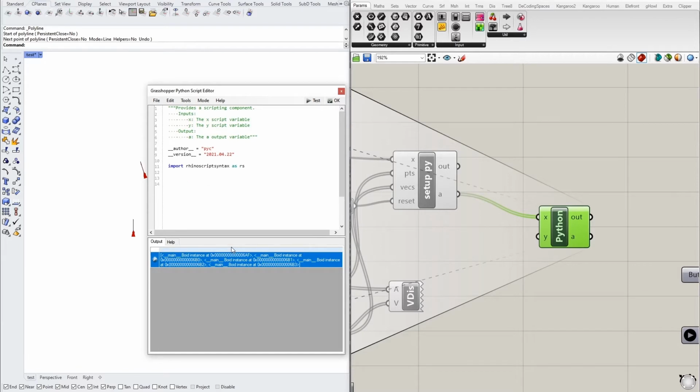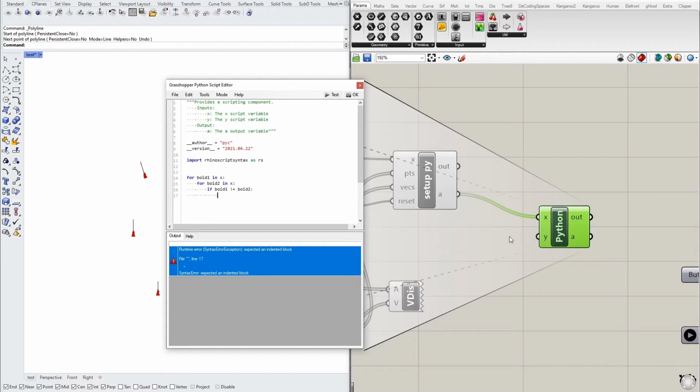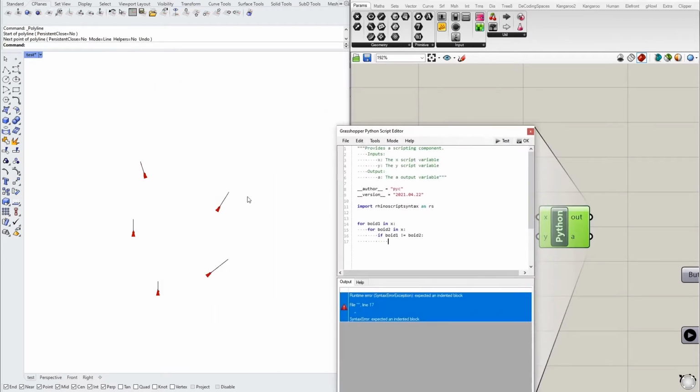So what we can do now here is to build two for loops, boid 1 in X, for boid 2 in X, from the same list, but we also want to avoid looking for the same one. So if boid 1 equals boid 2, then we're not going to process it. And the next thing that we want to do is to be able to define a specific radius for the search.